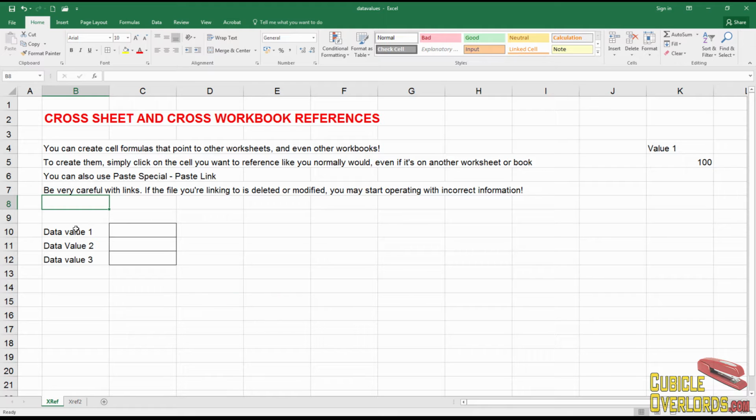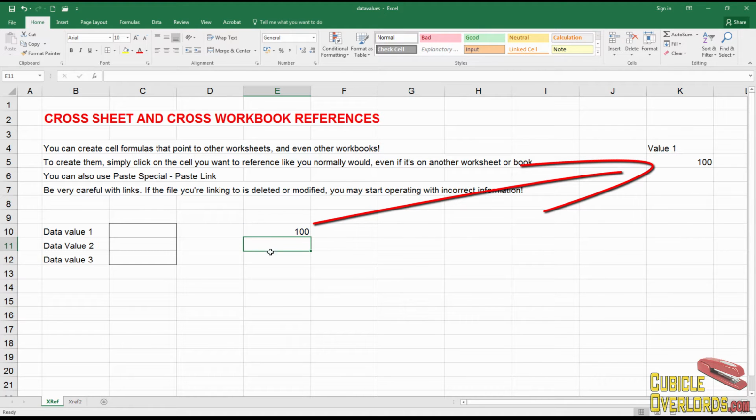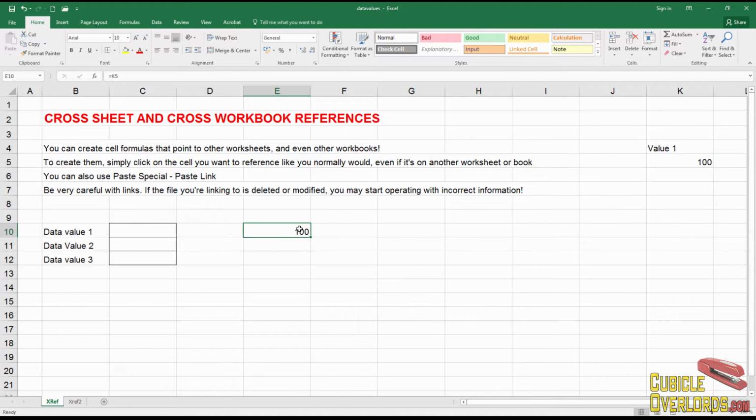Okay, you can create cell formulas in Excel that point to other worksheets and even other workbooks. Like we saw before, I can create a reference to this value 1, which references cell K5 in the same worksheet. And I'm going to get the value from that cell. If I type equals K5, I get a value of 100.